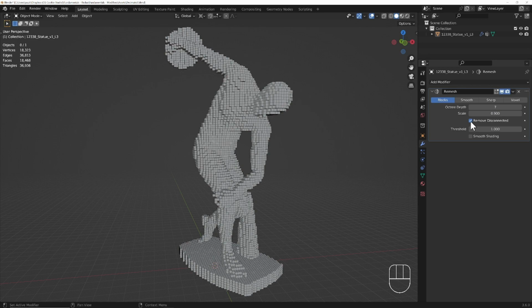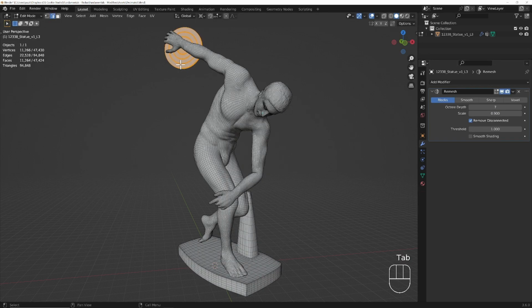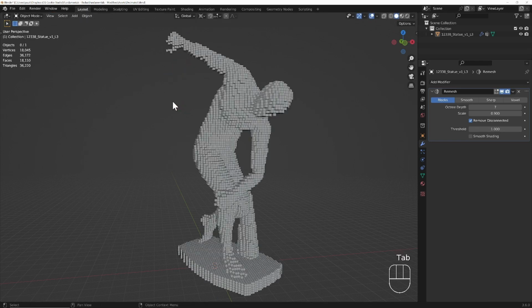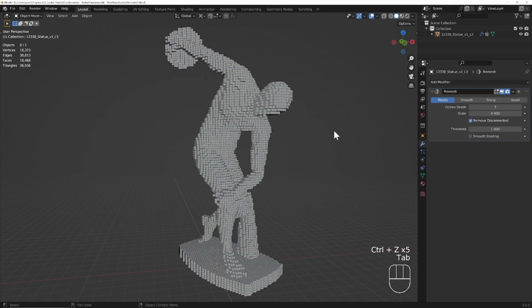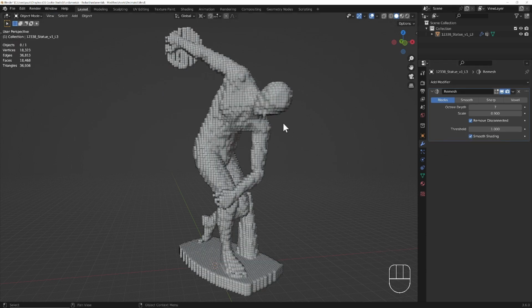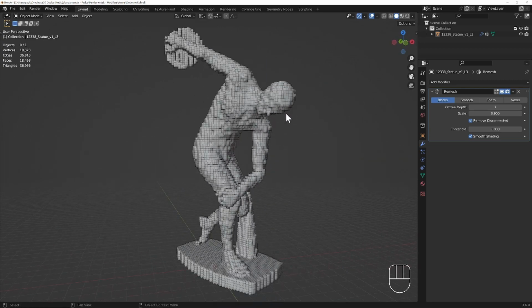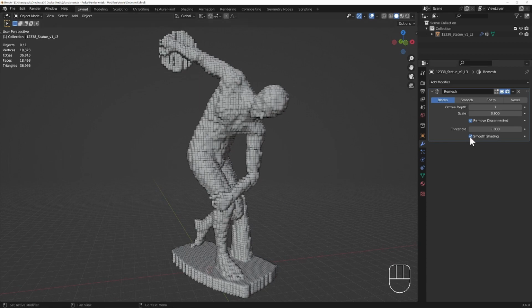Remove disconnected simply means any part of the mesh which falls outside of the threshold set will not be included in the final result. Let's reduce that threshold now to demonstrate. As we approach 0, the disconnected piece will now be included once the ratio is small enough. And finally, there is a smooth shading option. For those of you wondering why there is, it is because this tool can be used to quickly retopologize a mesh in preparation for sculpting.